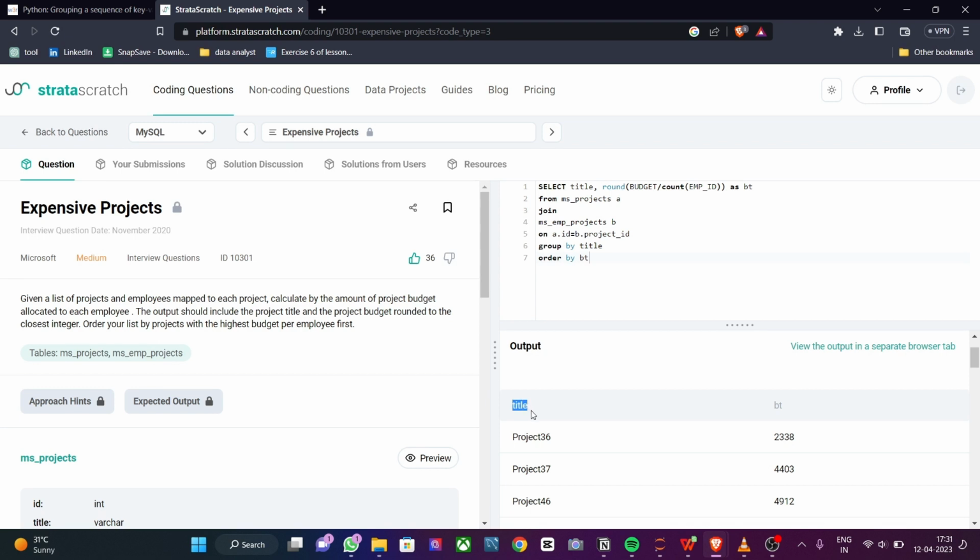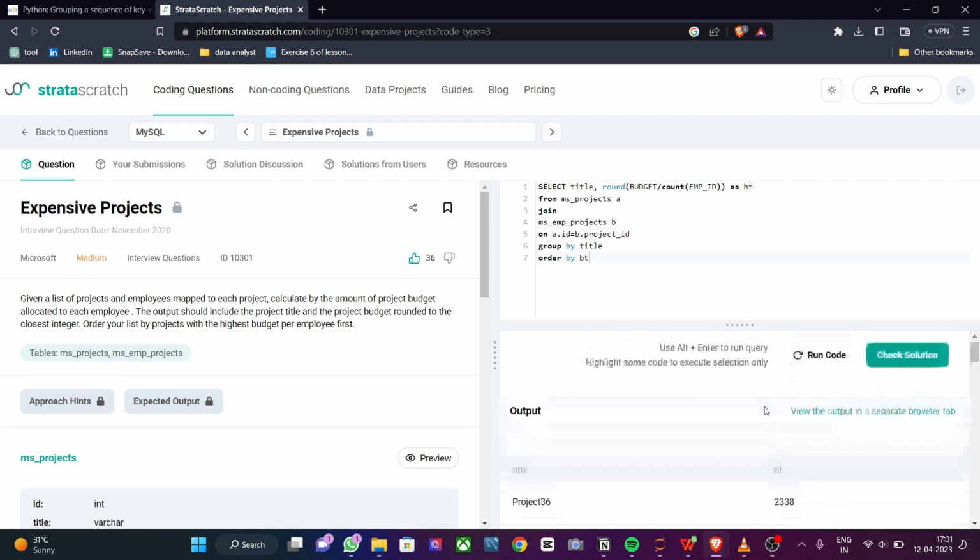So in the output I got the project title and their corresponding budget per employee, and this is the real output. I can't check it because I don't have any premium subscription, but this is the real output.